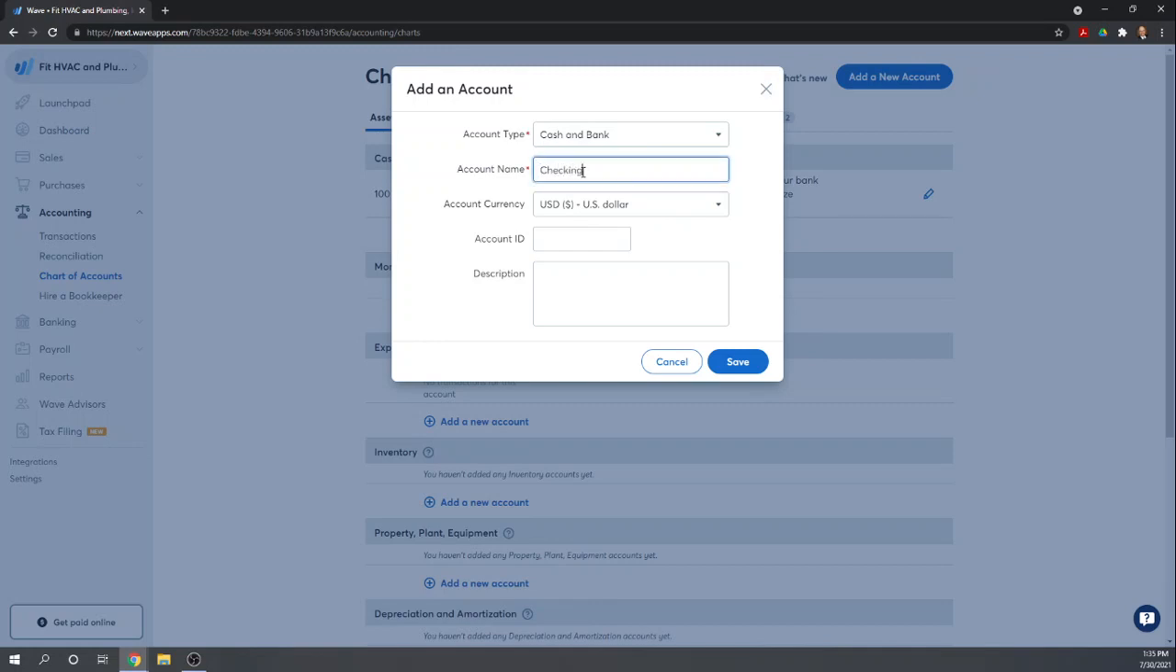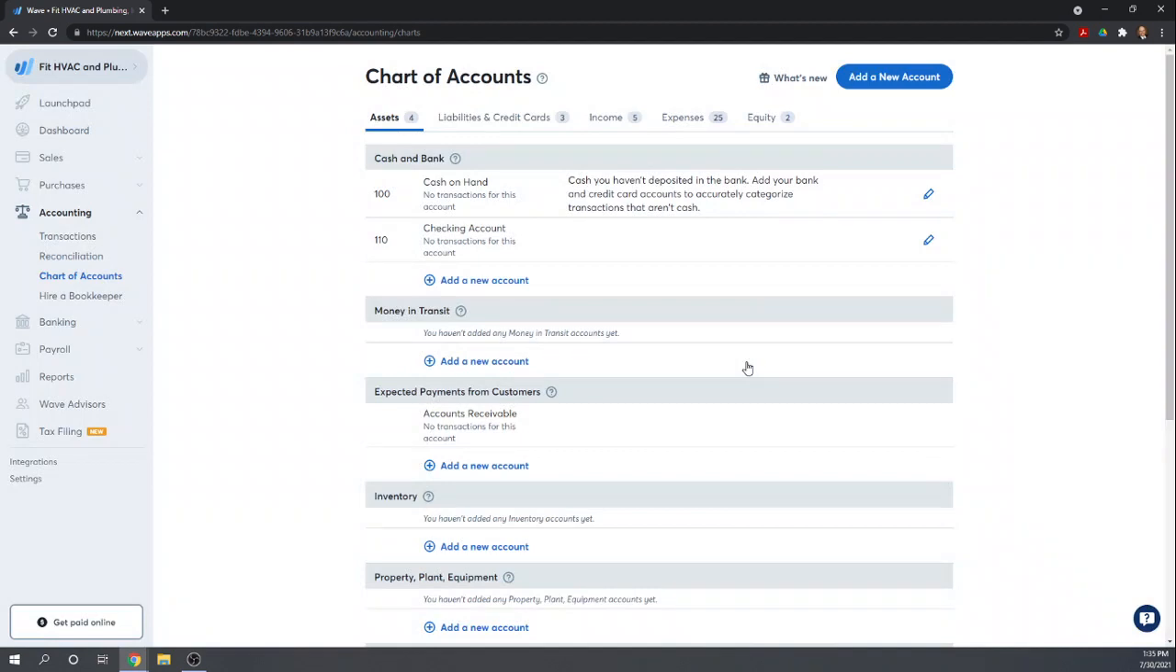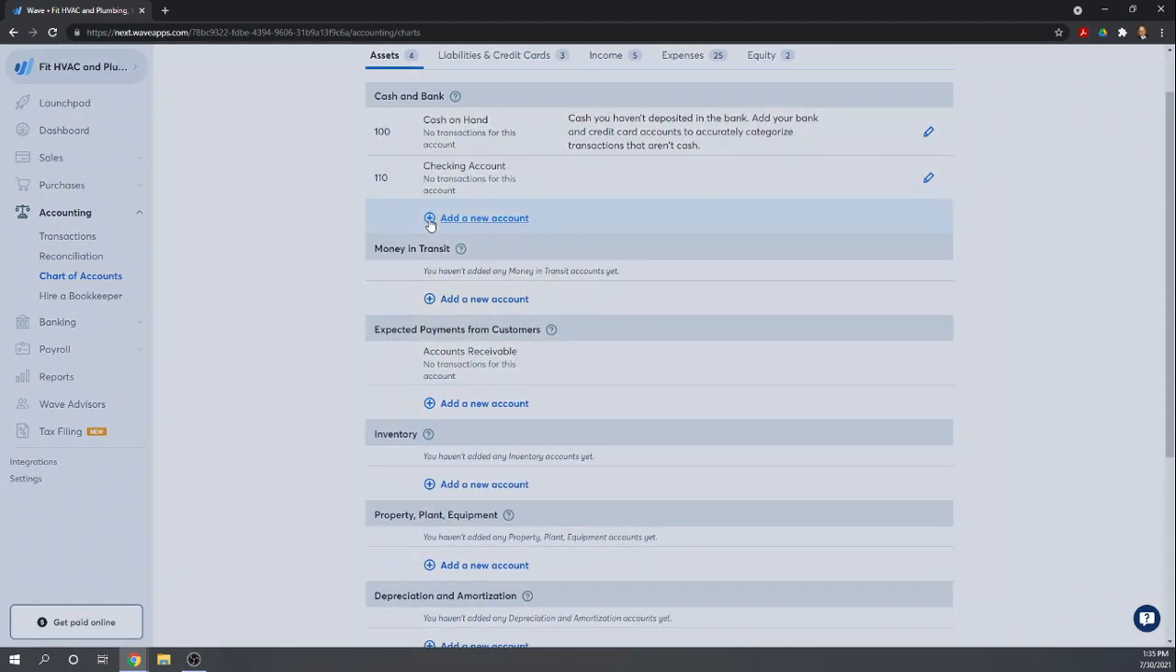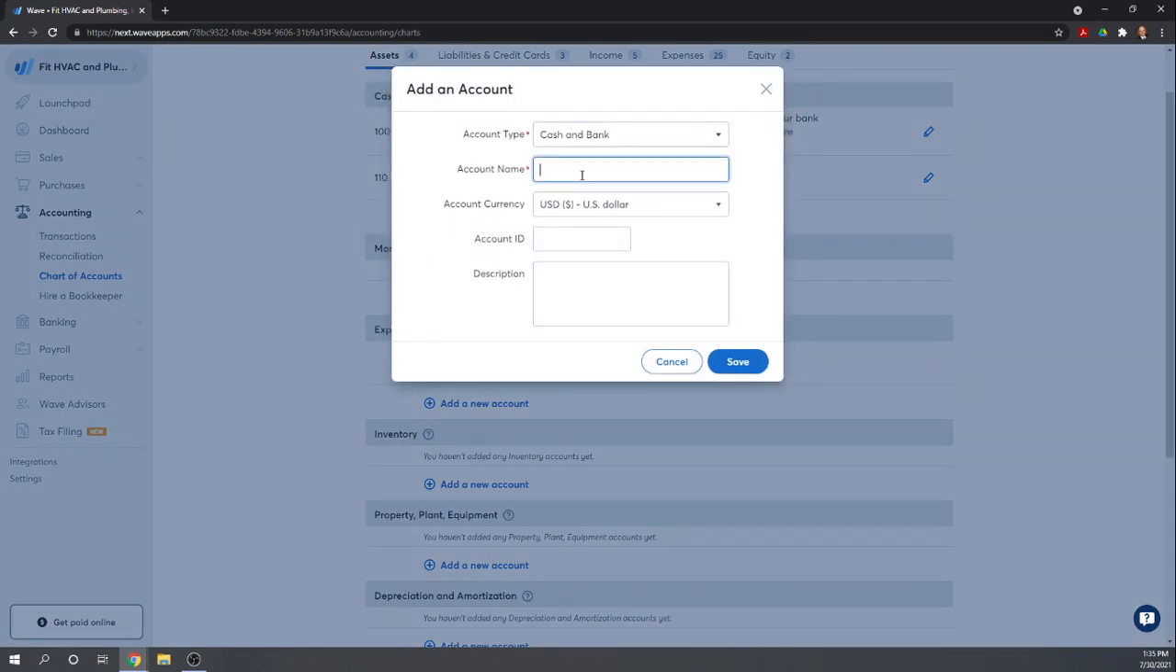Account name. Checking account. Account ID 110. I don't care for a description. A savings account of 120. I'm sorry, savings account with an account number 120.